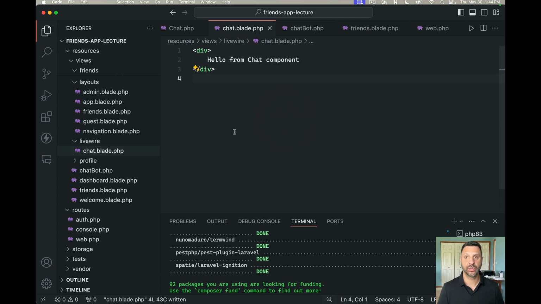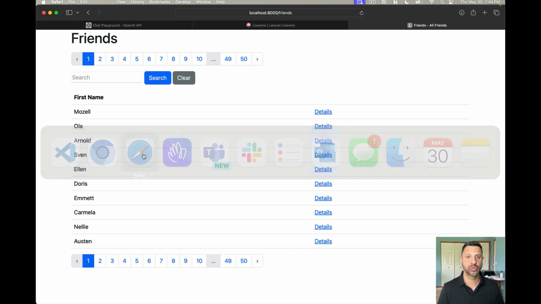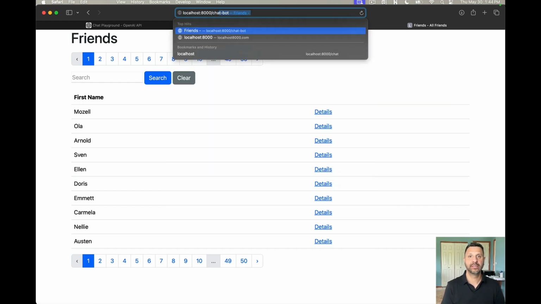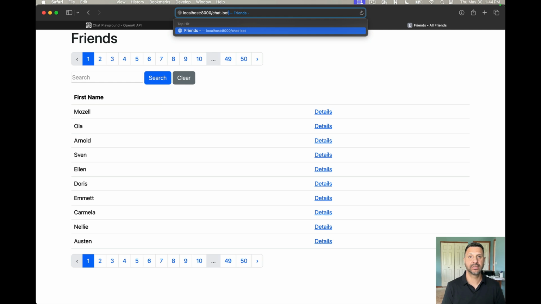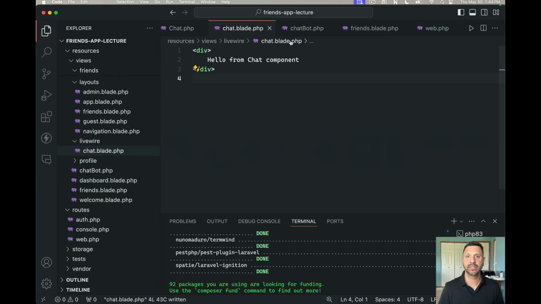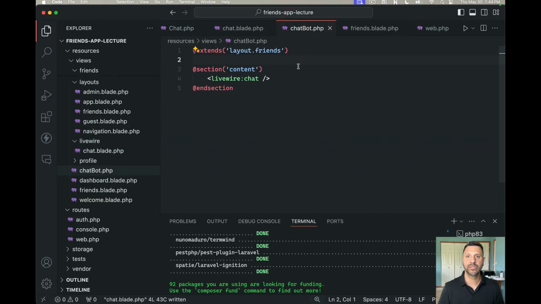Let's go see if this works now in the browser. I have chatbot, hit enter. Oh, let's see what's going on here. I'm sure I forgot something simple here. Oh, yeah. Chatbot.php is not going to work as a Blade template, right? It needs to have the word blade in it. There we go, now it's a Blade template. Let's see if this works again now.